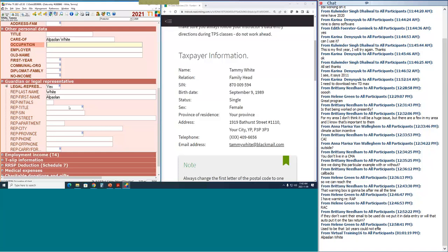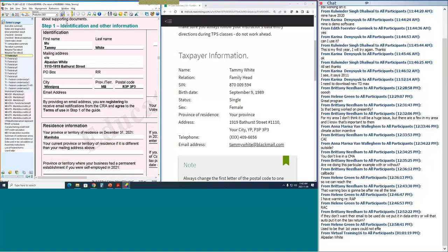Now, if you've put that in, congratulations. It is good to practice. It's going to change some things on the tax return. I want to show you a few things on the tax return that will change.